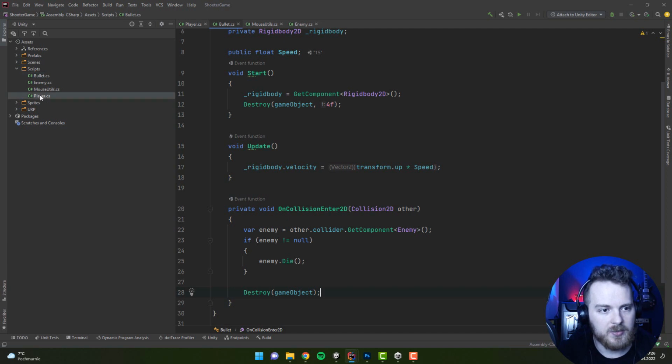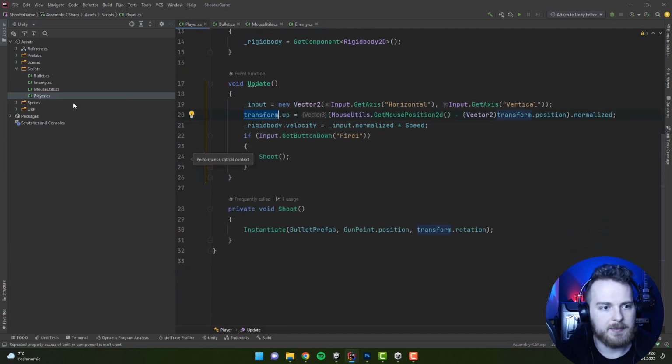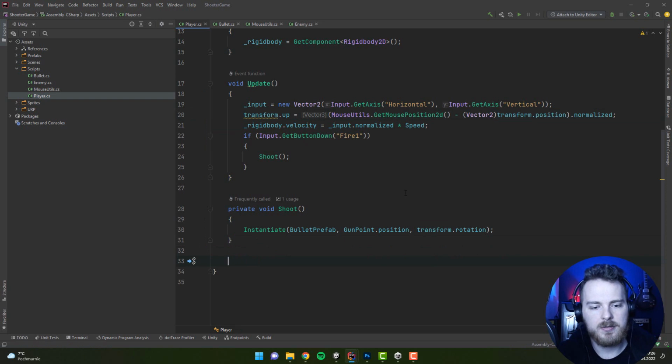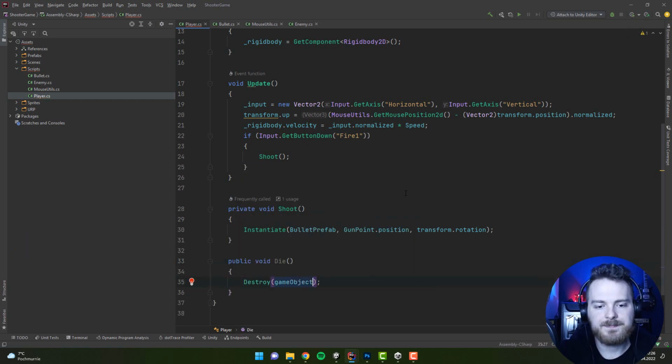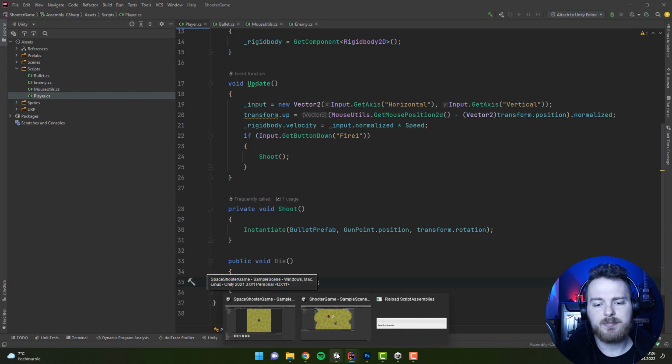So here we can create in the player method called public die. We'll also destroy game object, but there will be some other actions we want to do, and we, for example, want to show the message that please press R to restart the game.